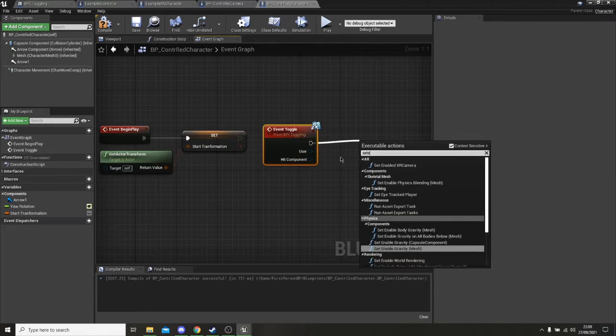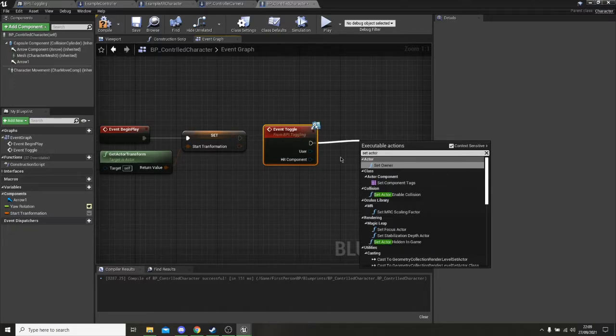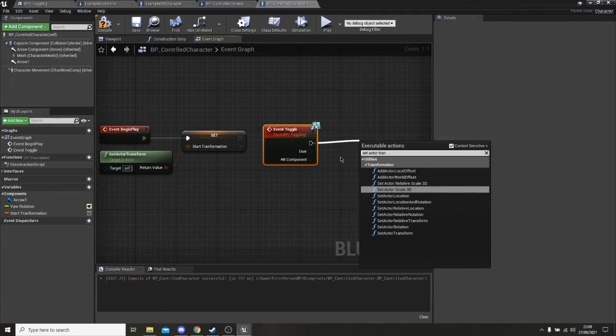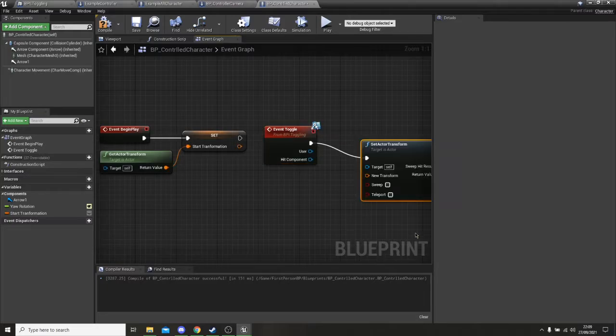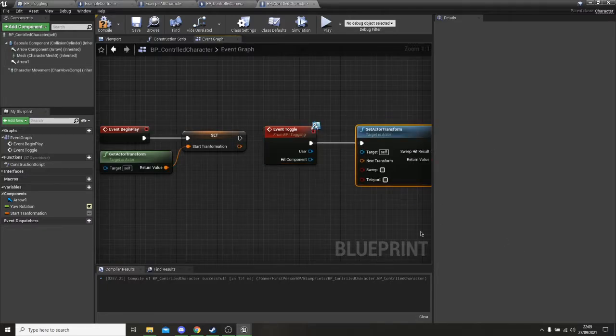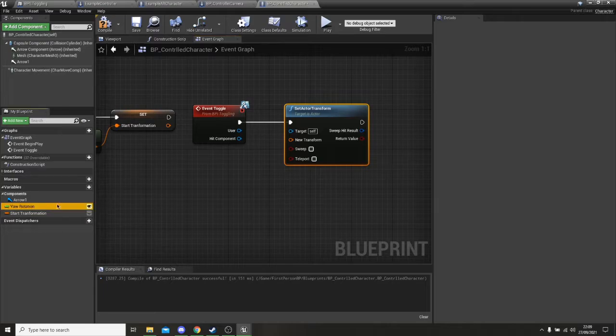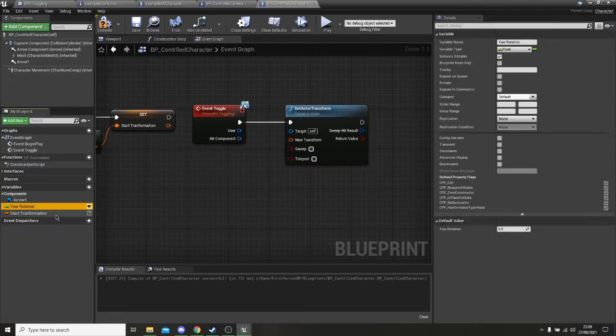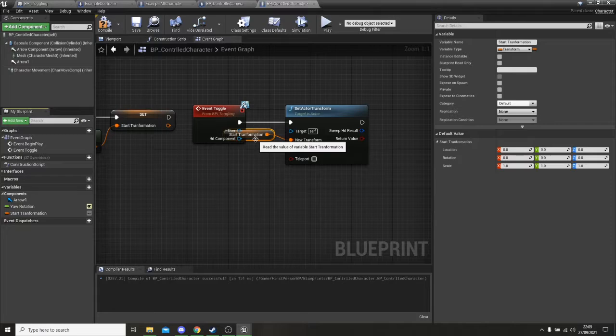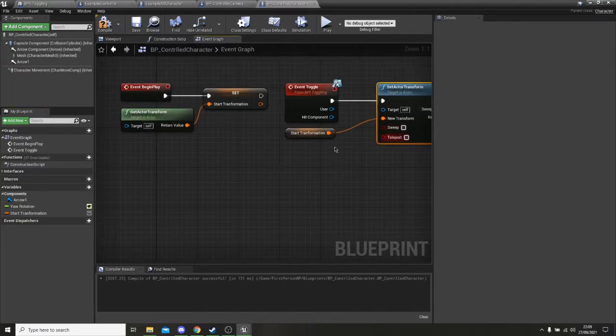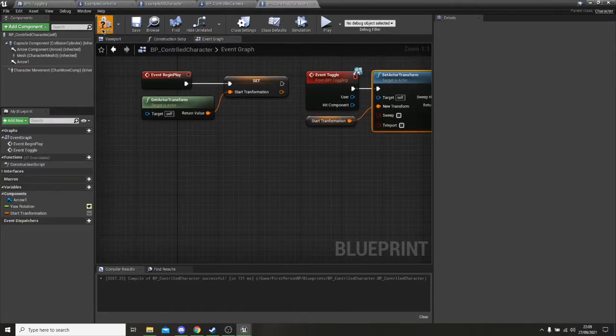So you want to set actor transformation. Make sure it will just say actor, don't say relative, otherwise it won't work. And then just plug that into there, and that is done. So that will just reset the characters.